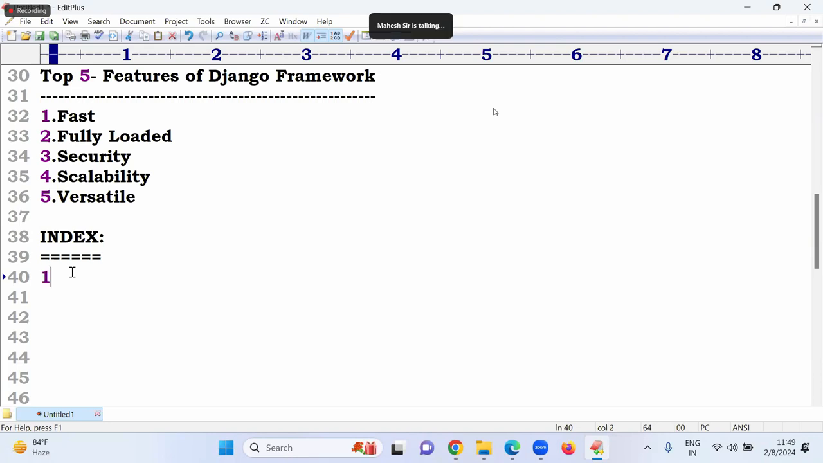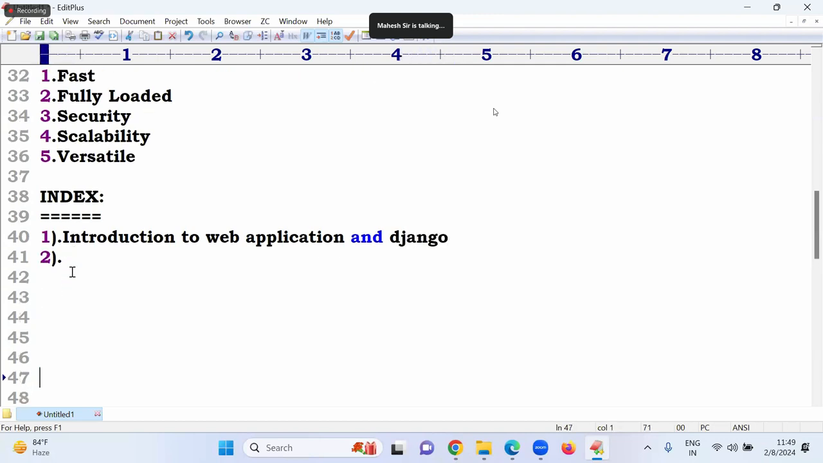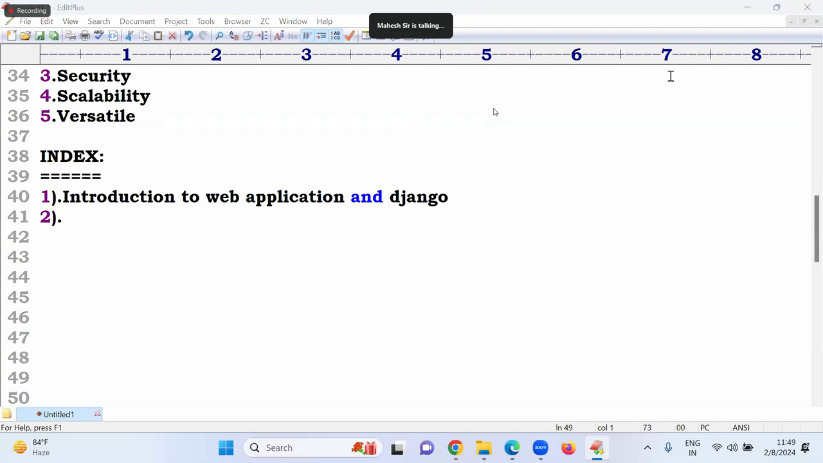Sir, first one is introduction to the web application and Django. Yesterday I told that is the first topic: what is a web application, what is Django. Second one, today I will tell Django and Atom installation.